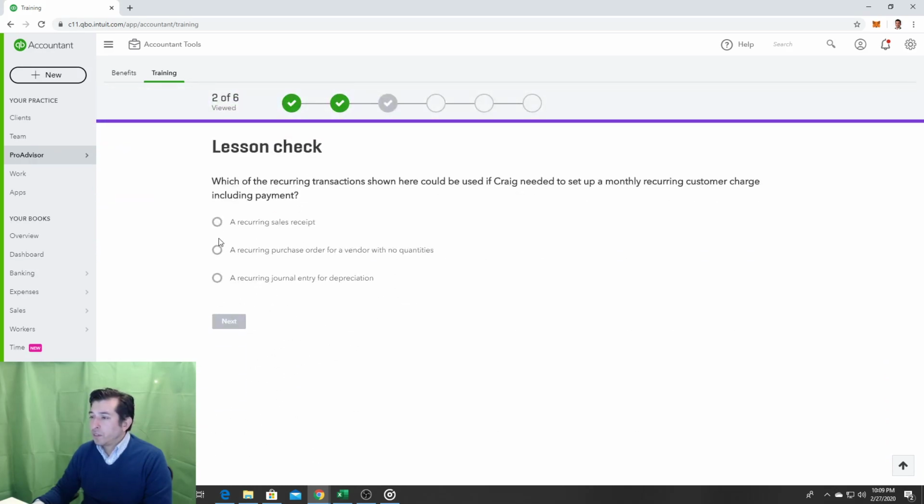Continue lesson. Lesson check. Which of the recurring transactions shown here would be used if Craig needed to set up a monthly recurring customer charge, including payment? Let's read that again. Which of the following recurring transactions shown here would be used if Craig needed to set up a monthly recurring customer charge, including payment? A recurring sales receipt, a recurring purchase order for a vendor with no quantities.